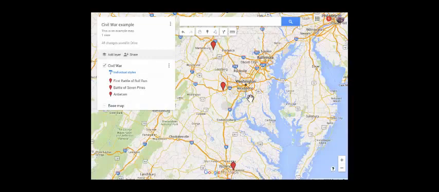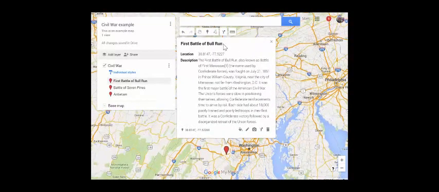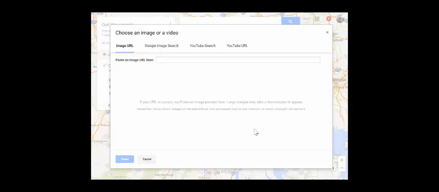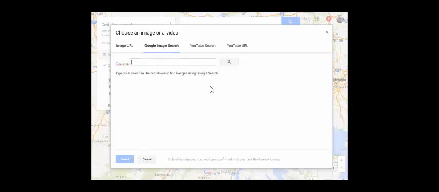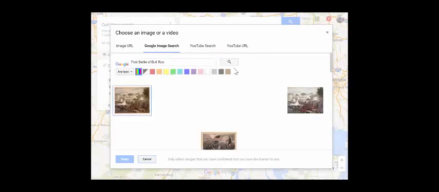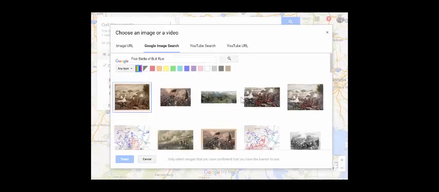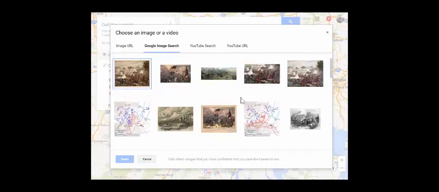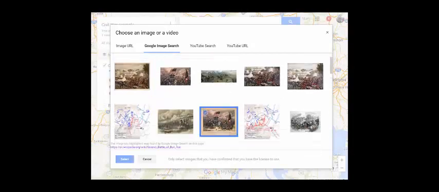One last thing for the actual place markers. I'm going to click on this one here, the first Battle of Bull Run, and I'm going to highlight the name and copy it, Control C. I want to add a picture to this place marker. I don't believe I can add the picture in the spreadsheet, but if I click on this camera here at the bottom and I go to Google Image Search and I paste in the name of the battle and search, it will give me a bunch of different picture examples I can use about that battle. I'm going to select this one here.